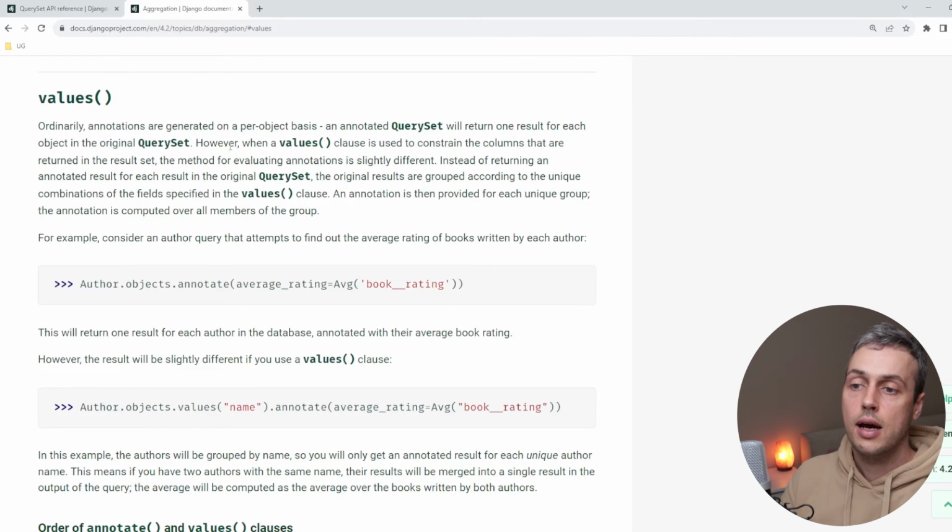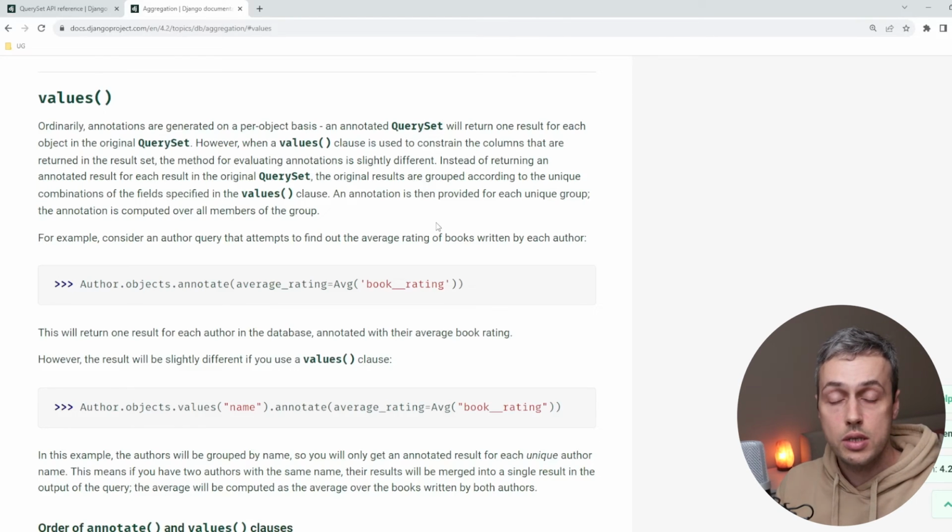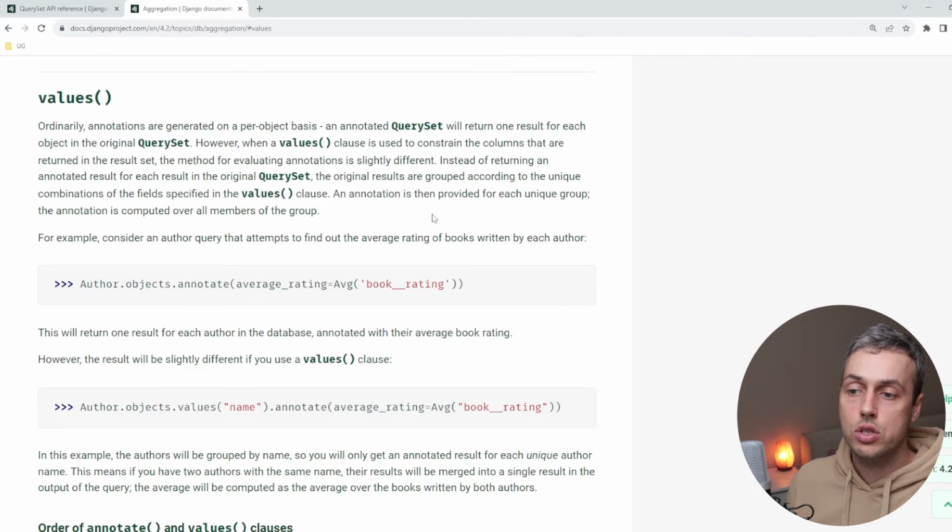Now, ordinarily, annotations are generated on a per object basis. An annotated query set will return one result for each object in the original query set, and we've already seen that. However, when a values clause is used to constrain the columns that are returned in the result set, the method for evaluating annotations is slightly different. Instead of returning an annotated result for each result in the original query set, the original results are grouped according to the unique combination of fields specified in the values clause.